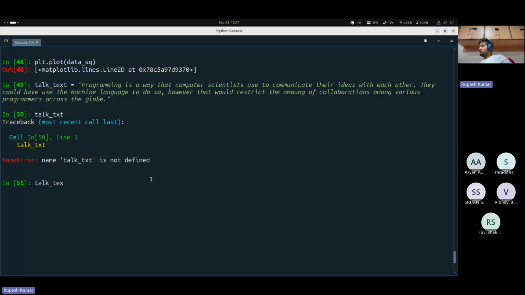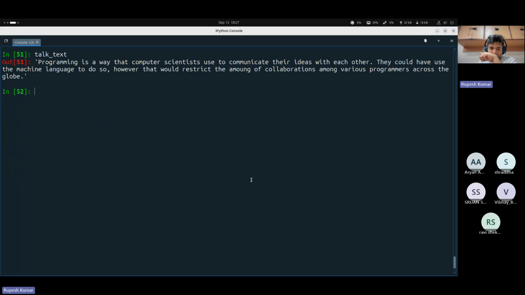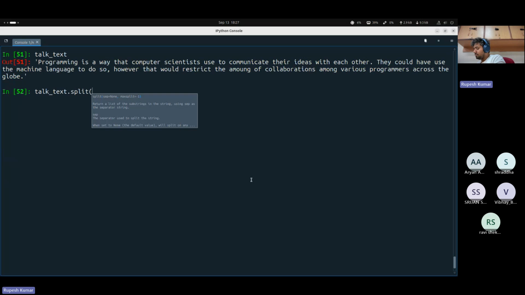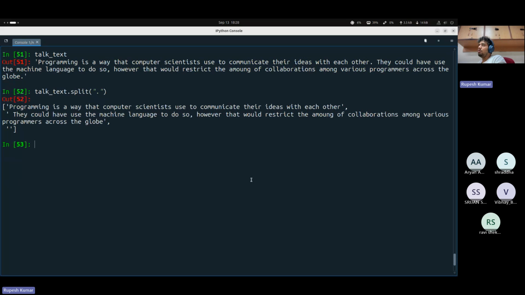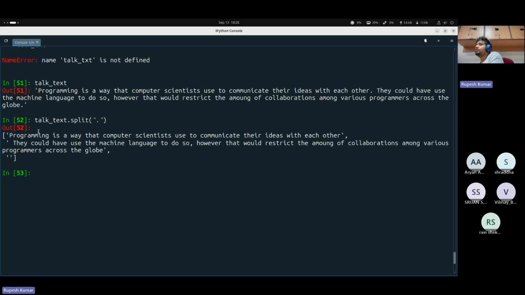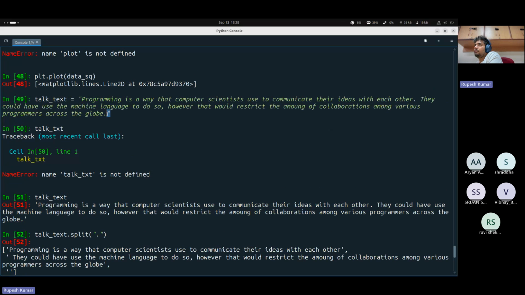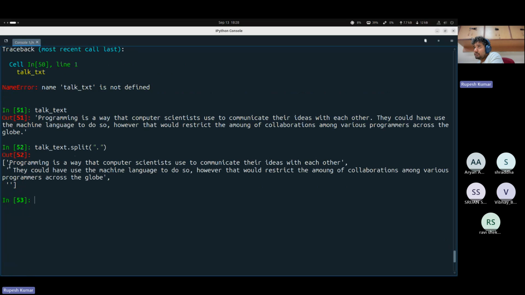So let's say this is a talk text and not what you are seeing. Let's see what this split operation does. If I call talk_text.split and split based on the period operator, you can see what this returns. It returns a list that removes the full stop mark and returns the sentences present in the list separated by that full stop mark.